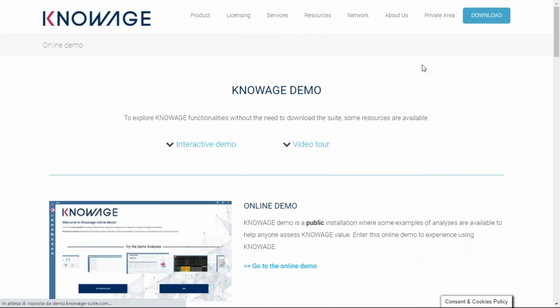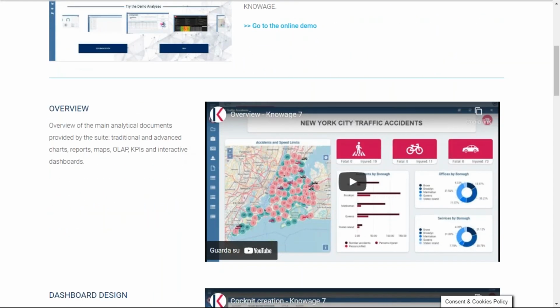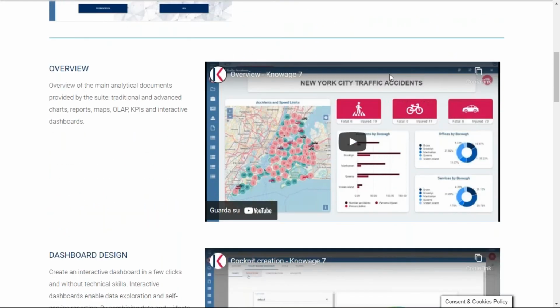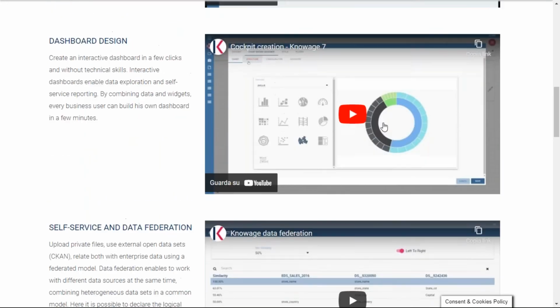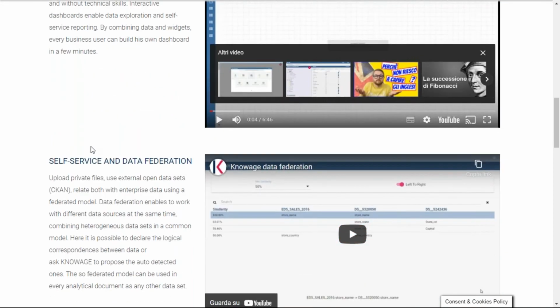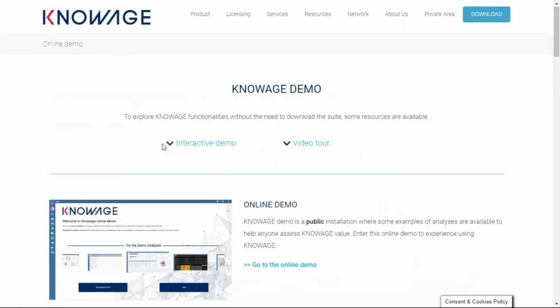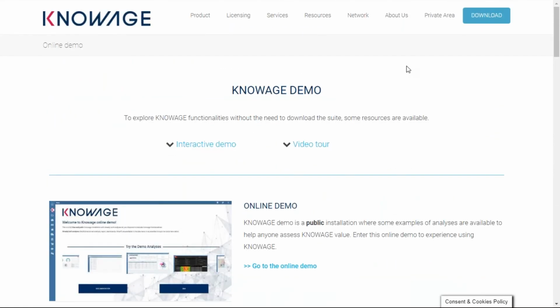watch the demo online. Here you will find different YouTube videos. One, for example, gives you an overview of Knowage, one covers the creation of a dashboard from zero, and there are also videos for the service and so on. So I invite you to visit the site in order to get an idea of Knowage.